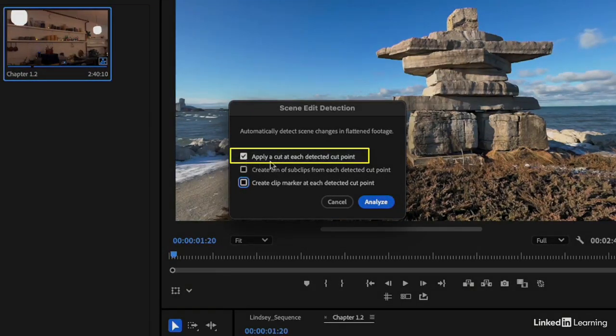So one is that it's going to apply a cut at each detected cut point it sees within this source clip. The other option, which I always choose, is to create a bin of subclips from each detected cut point. I then have access within my project panel to each of the individual clips it sees, and I can easily bring this into a new sequence.